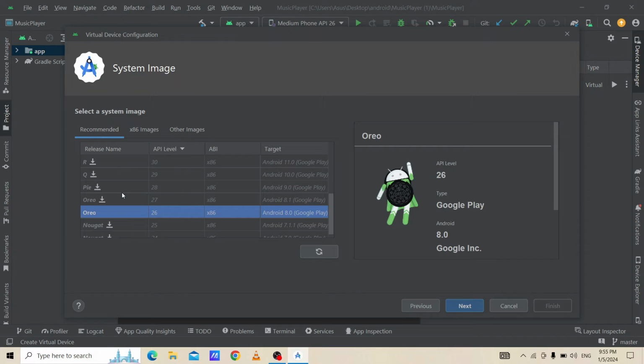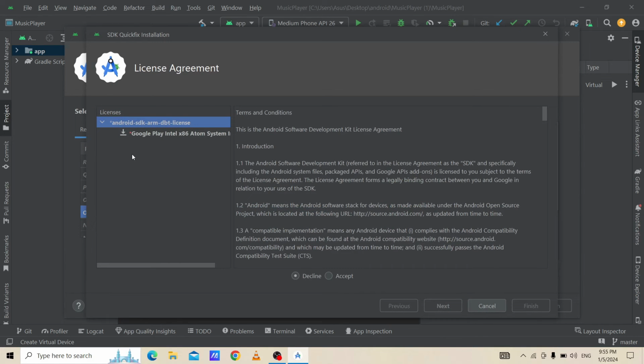So we need to download the Android version for this device. As you can see, I have already downloaded Oreo. You can click on any other to download it. Say I want to download Pie, then I need to click on this download icon.